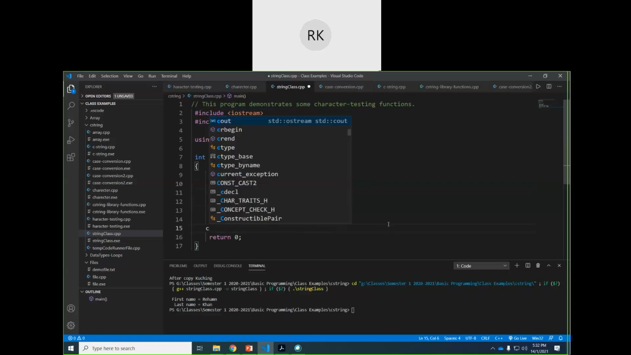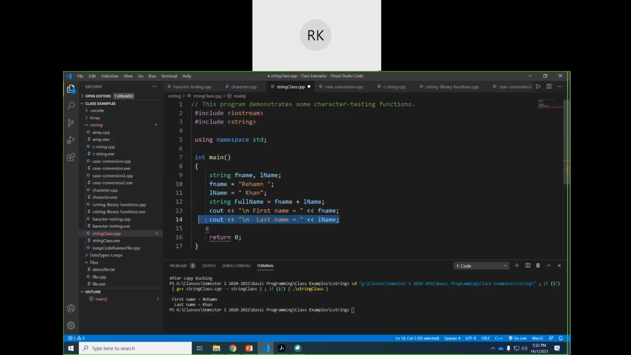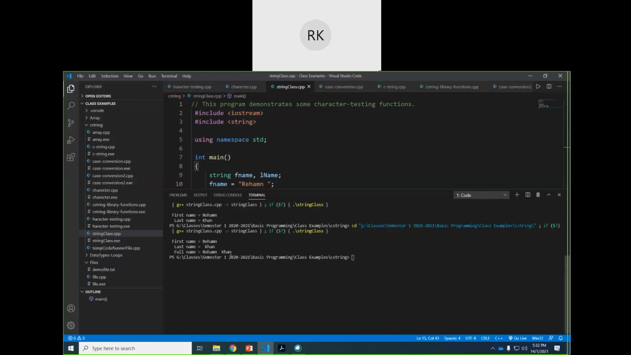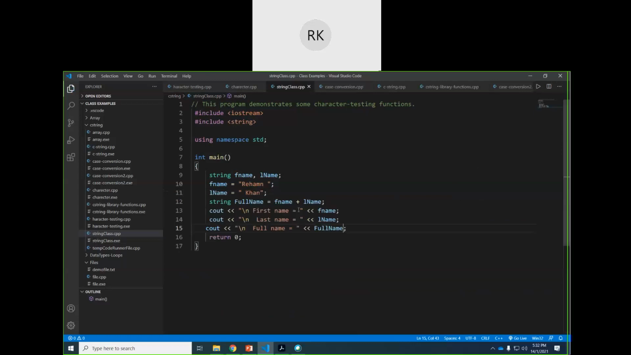I think I should use the same thing. Copy. cout full name is full name. If I save it and run it, you see the role of the plus. See, full name is just combining. You use a simple plus.